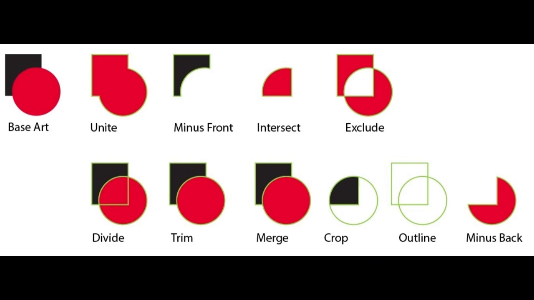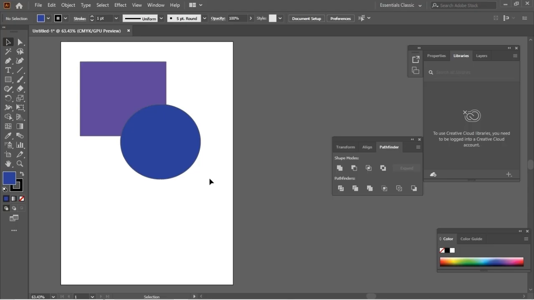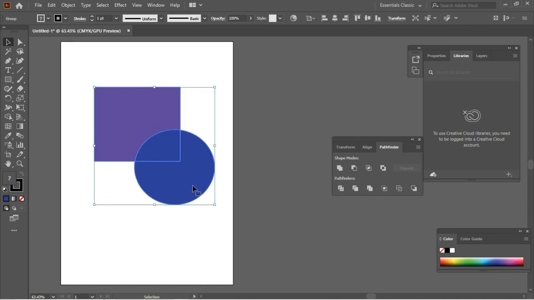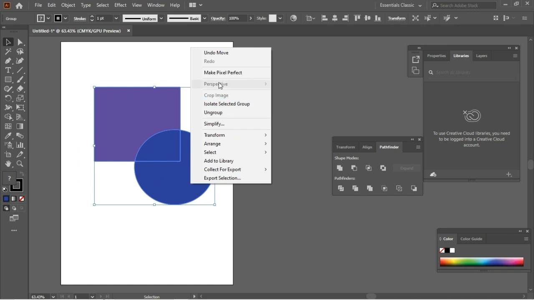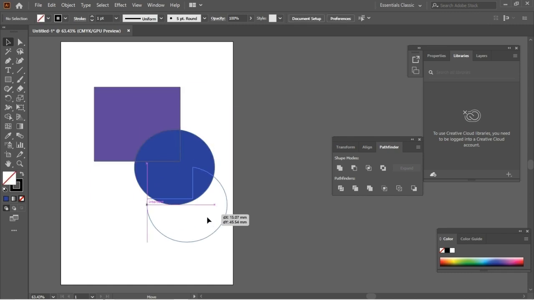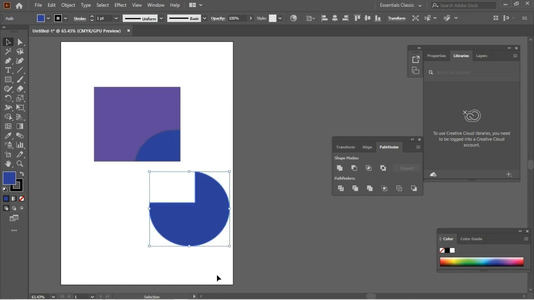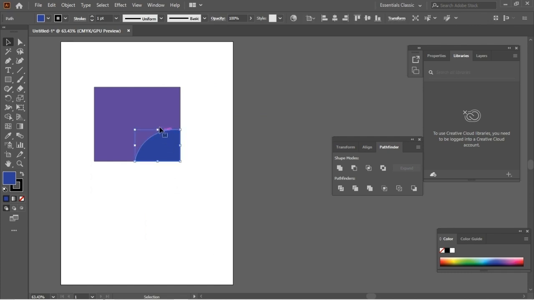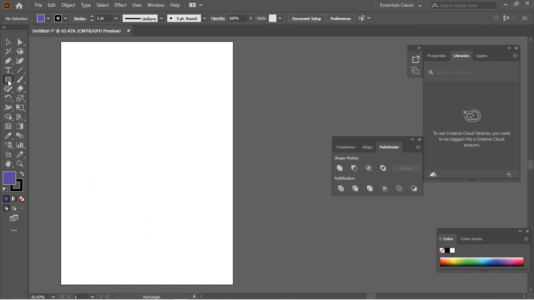Under Pathfinder, you will find 6 buttons or commands. The divide option creates a new shape for each shape section. It creates separate shapes for both overlapping and non-overlapping areas. Let me ungroup the final object for you to see how the divide command works.